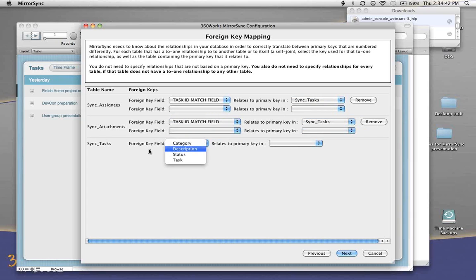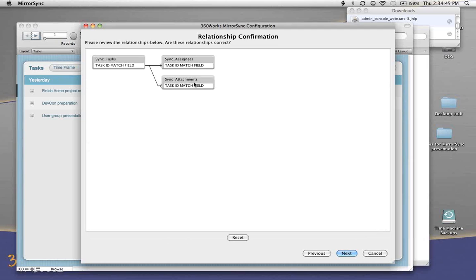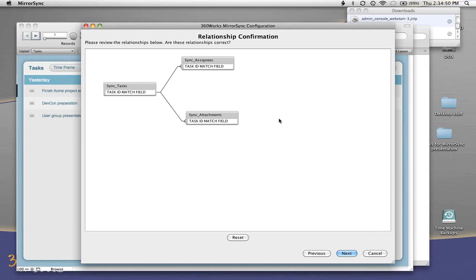And the task table does not have any primary keys, so there's nothing that I need to do there. Then we built this little interactive confirmation screen. Obviously we've tried to make it look like the FileMaker relationship graph, so it's going to be familiar. It's just a way of making sure that you made the right choices in the previous screen. And I can see this is correct. Tasks is a to-many relationship to both assignees and attachments. So there's nothing for me to do here except confirm that it's correct.